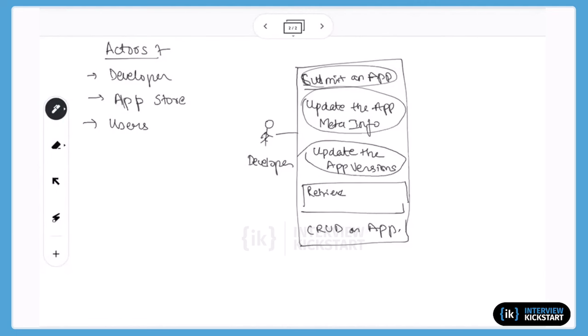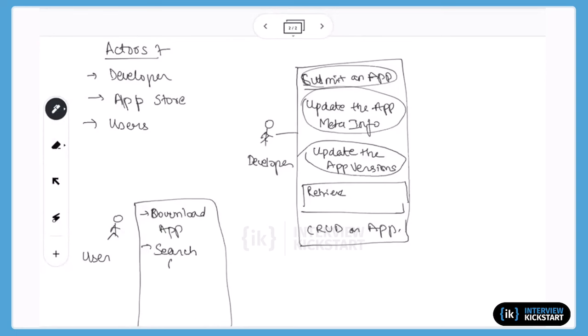Can I just draw it on here so that we can see both of these together? So the next would be the user. The user can download an app. The system is the same actually. The square is the system. It's just that I don't have enough space, so I'm drawing it like that. Yeah. Can search for apps.